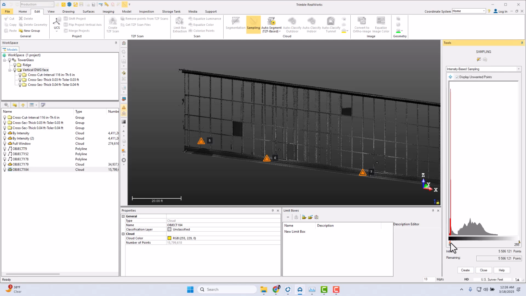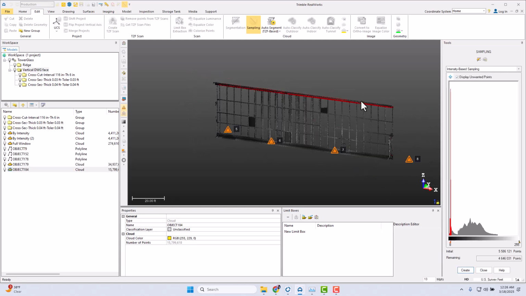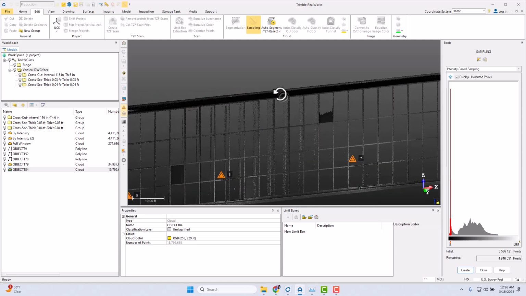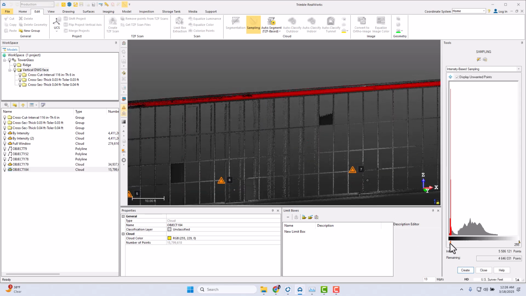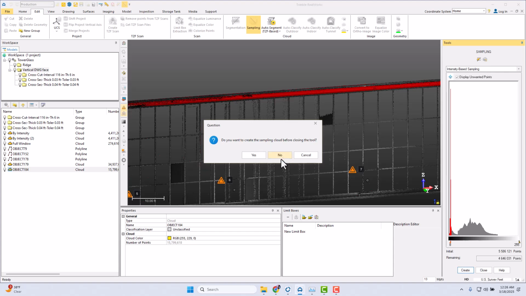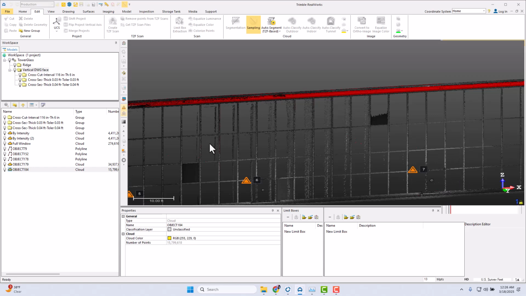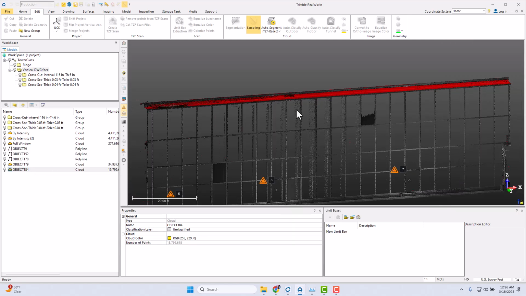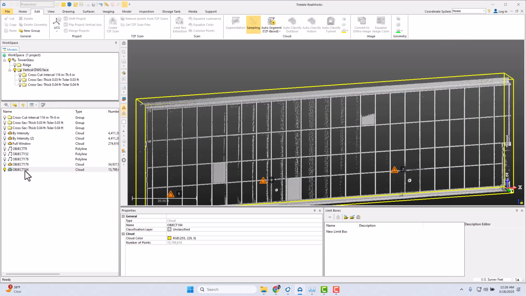You can see here we've done this pretty well, but this is kind of where it'll clip off. Like large returns. Now, obviously, I want to keep that top because it's going to help me with the facade of that coming back. So we're just going to hit close. But after I've segmented and then intensity-based sampling, I should have a pretty good cloud of what this facade looks like.